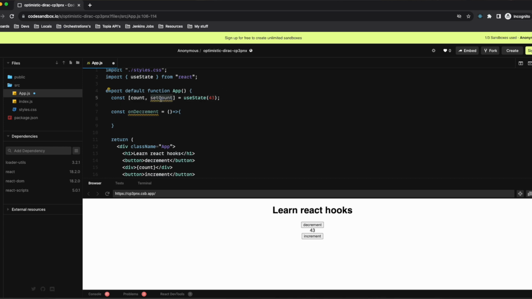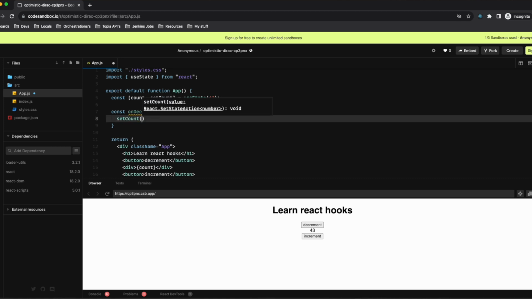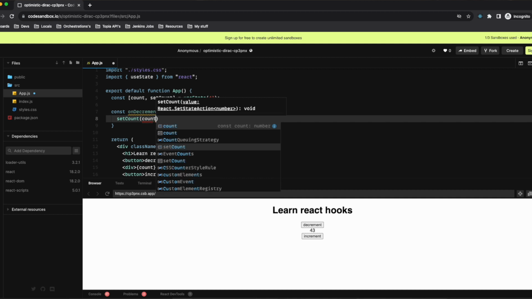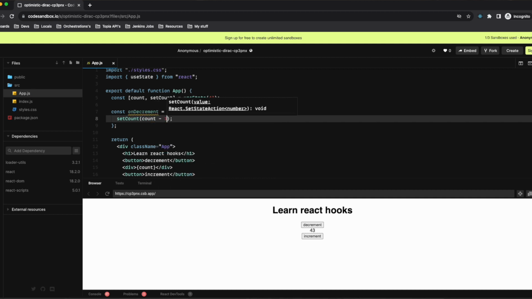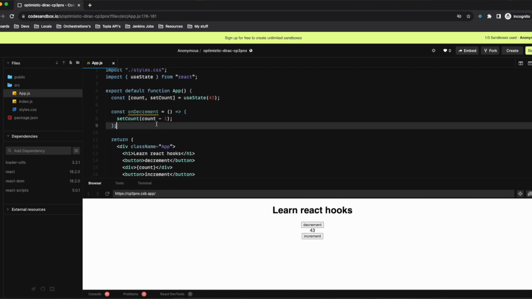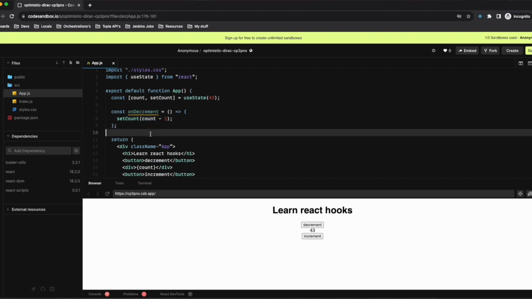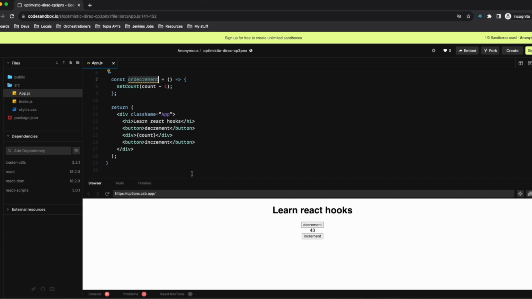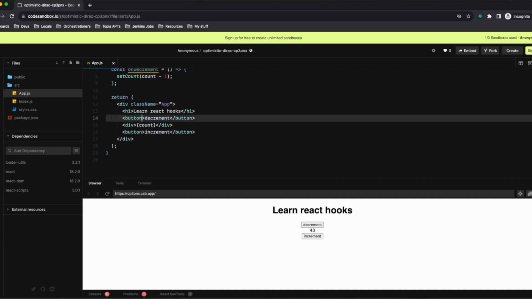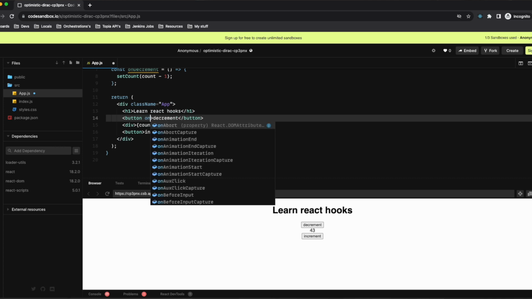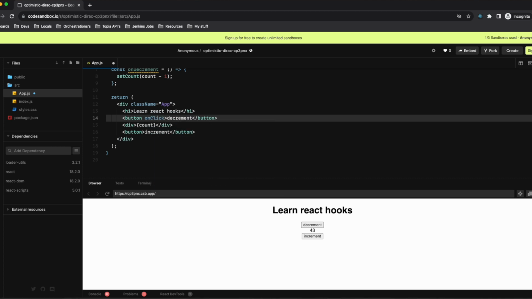So we want to take the set count value, right? We want to say setCount, and what do we want to say? We want to say count minus 1, because every time we call this function, we just want to subtract 1 from our count. And now what can we do? We can go to our button and say on click of this button, whenever we click this button, we want to do what? We want to decrement.